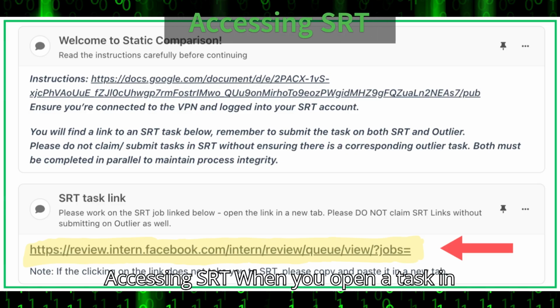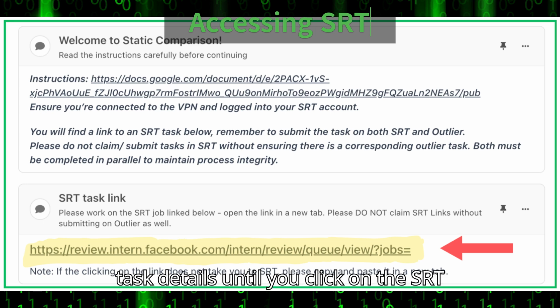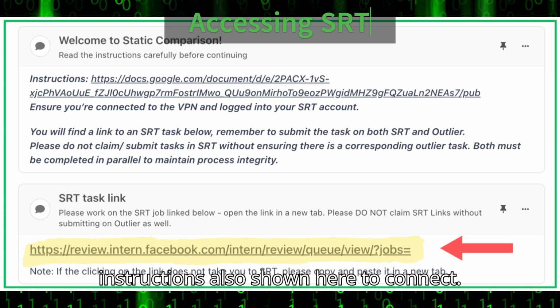When you open a task in Outlier, you will not be able to see the task details until you click on the SRT task link shown here. Be sure you're connected to the VPN, or you will not be able to access SRT. If you are not connected, refer to the project instructions also shown here to connect.